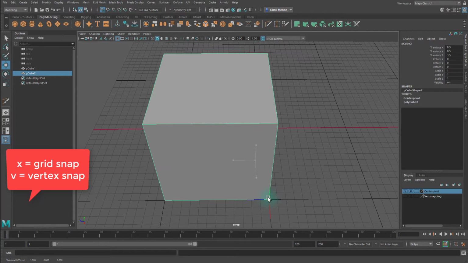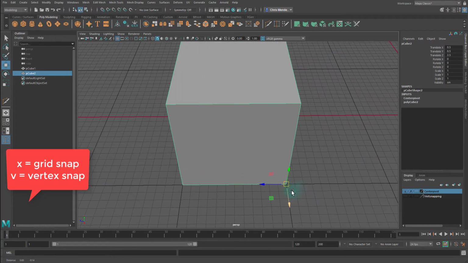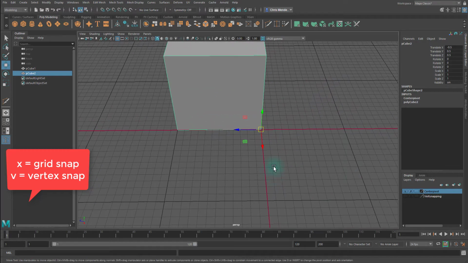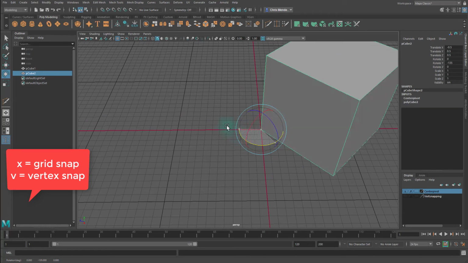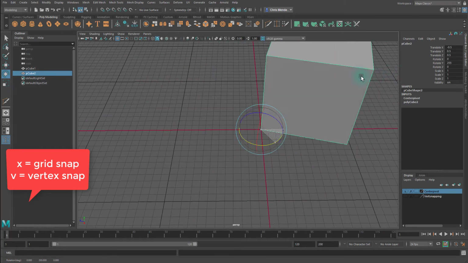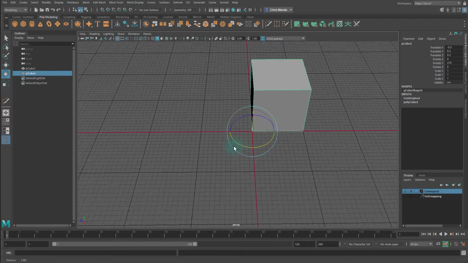I could snap it over here, right? I could do some rotation based on that pivot as well. So this is very helpful.